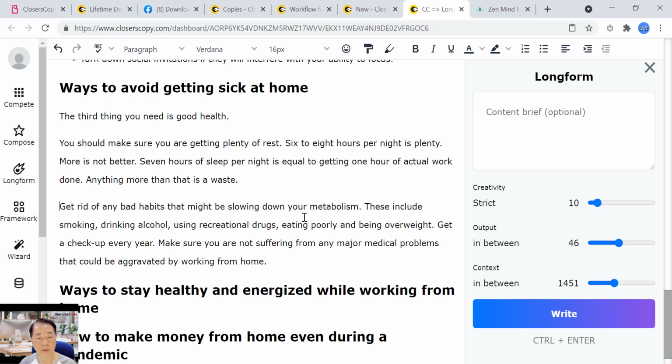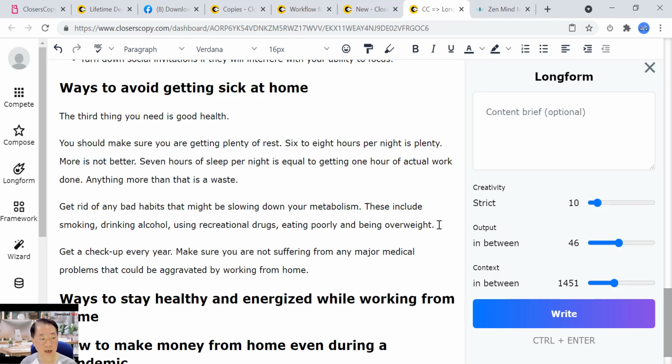Get rid of bad habits that will slow down your metabolism. Okay. Then this is for food. And this is the next paragraph. Get a checkup every day. Make sure you're not suffering from any major disease. You know, so okay, that's good.